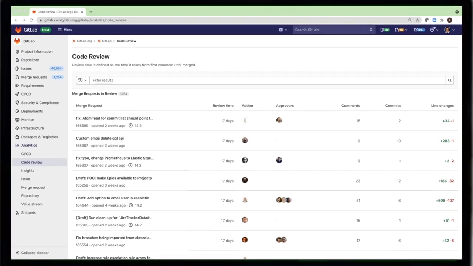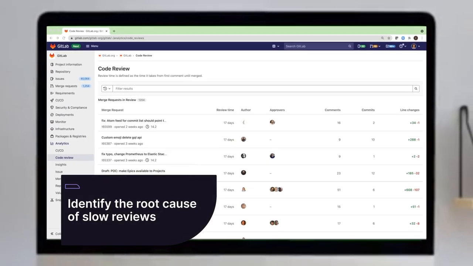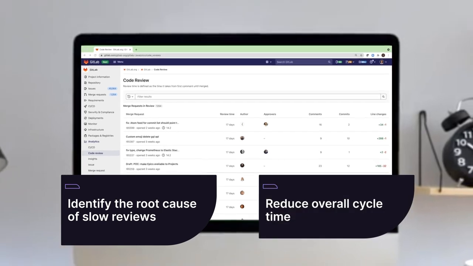To summarize, the Code Review Analytics helps you identify the root cause of slow reviews and reduce the overall cycle time.